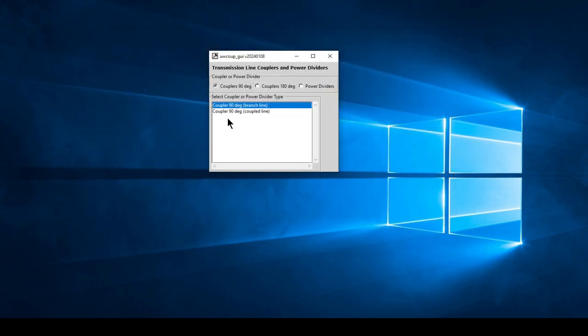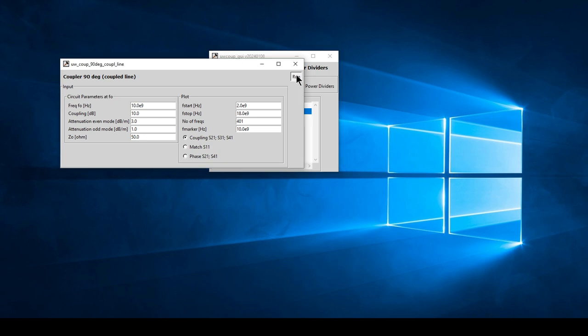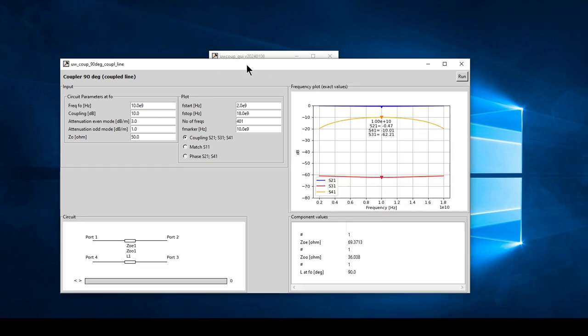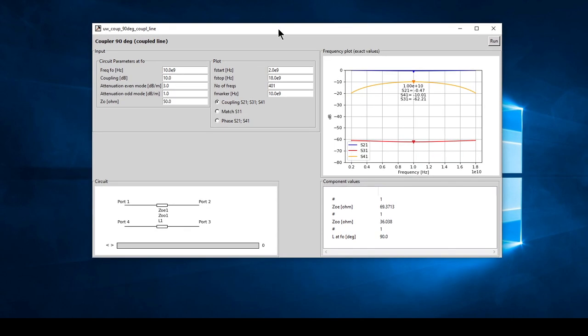We can also then go to a coupled line coupler. So this is just then coupled transmission line. So we would have an even and odd impedance. So we have an even mode attenuation factor and an odd mode attenuation factor. The rest are more or less the same. In this case we have a 10 dB coupler, and then the program calculates the even and odd mode impedance and will give you the frequency response.